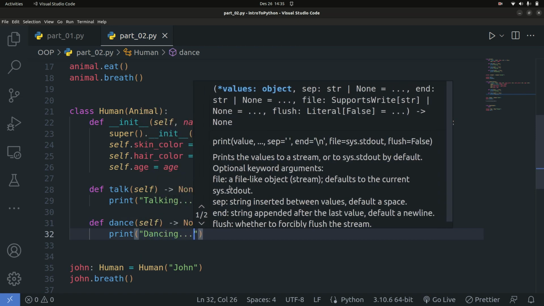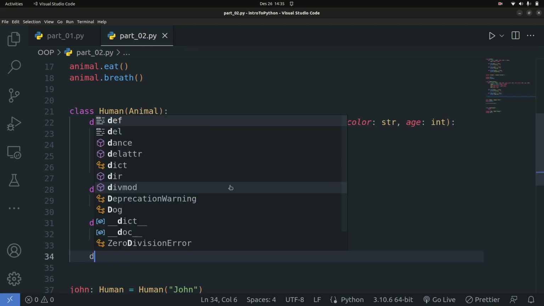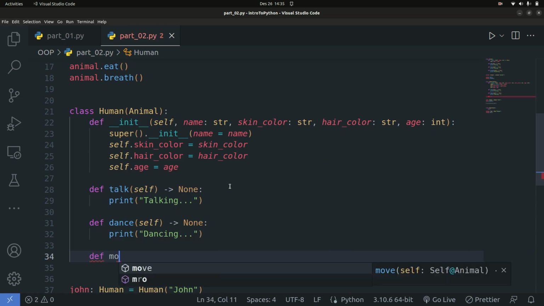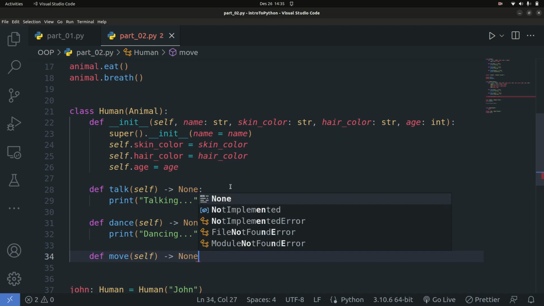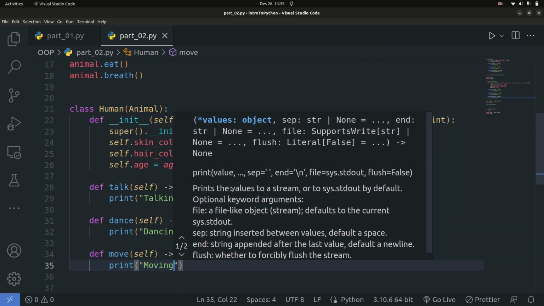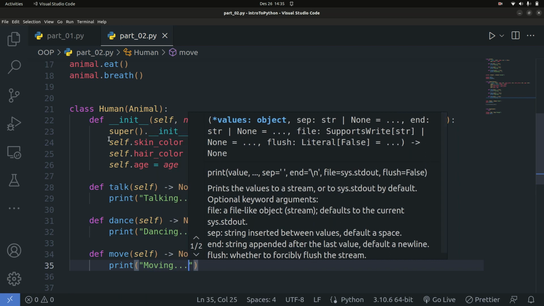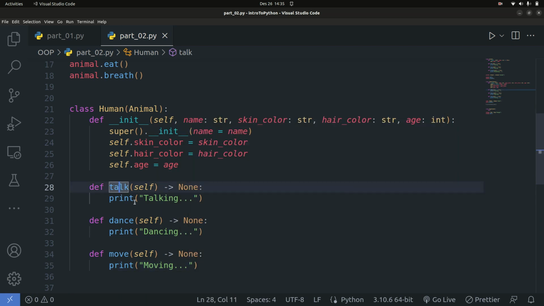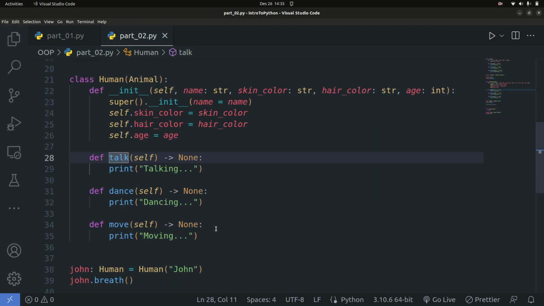And I'm also going to have another function, def move, taking the self keyword, and it's going to return None, and it's going to print moving, dot dot dot. So great, now we have all that defined. Once we have that done, whenever I create a human object, I need to call the human constructor, which is defined in here. So you pass in the name.